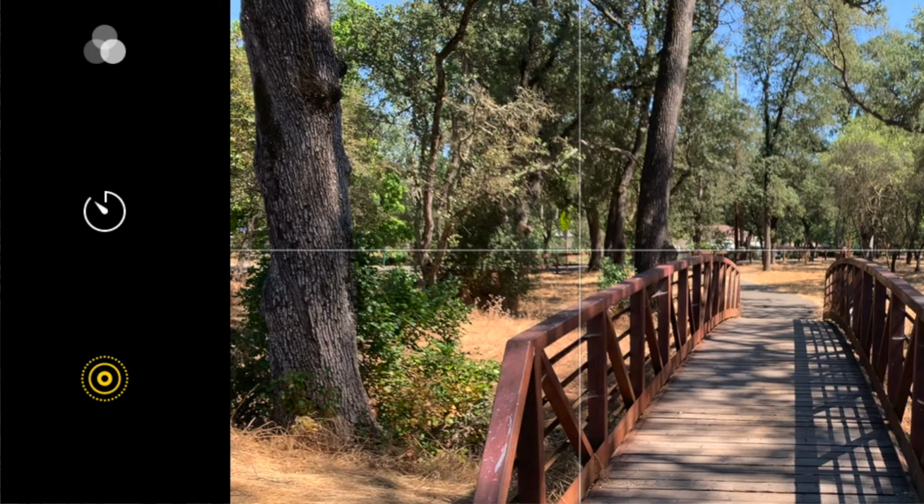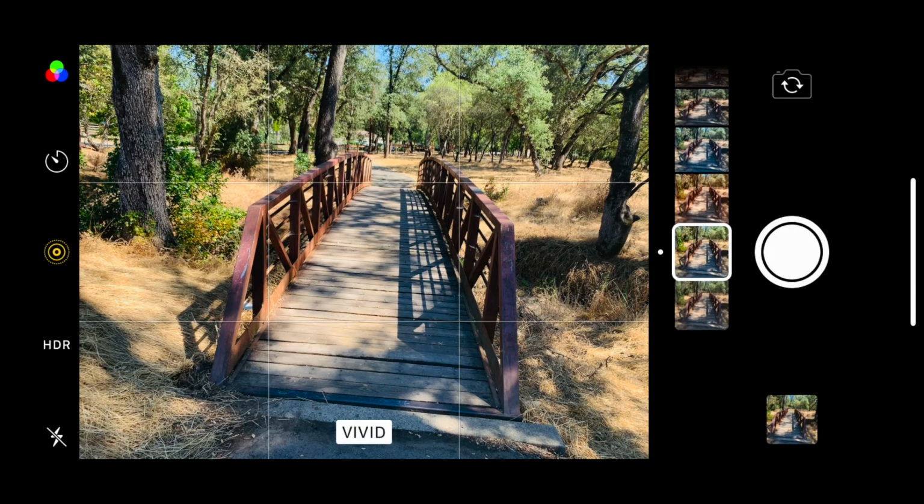Once you've selected it, you will notice all of the filter options on the right-hand side of your screen. You'll have options such as vivid cool, vivid warm, dramatic, and so on. You'll also note that once you are using a filter, your three overlapping circles will be in color.